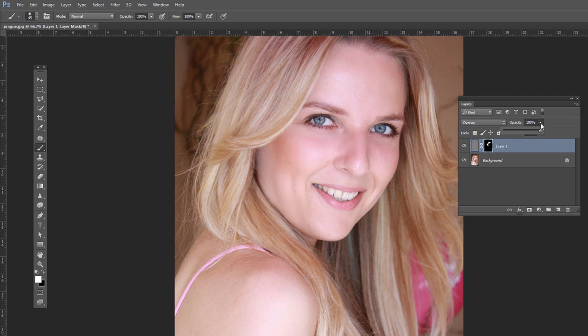So there you go, and you can bring the opacity down if you want. Something like 90%, I think on this example looks pretty good. It just softens the skin a little bit, but still retaining some of the texture underneath.